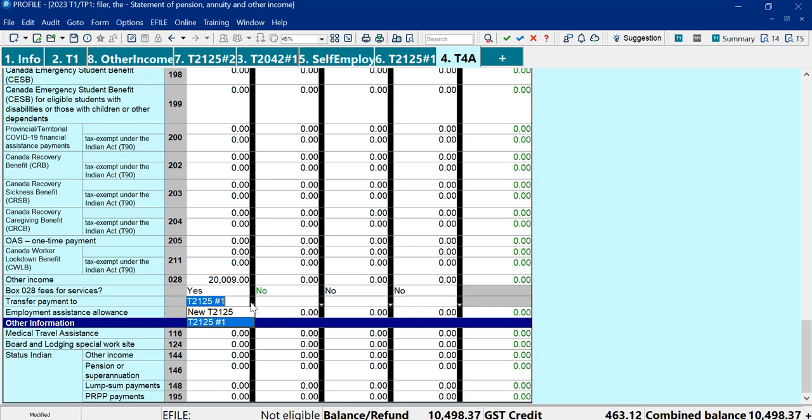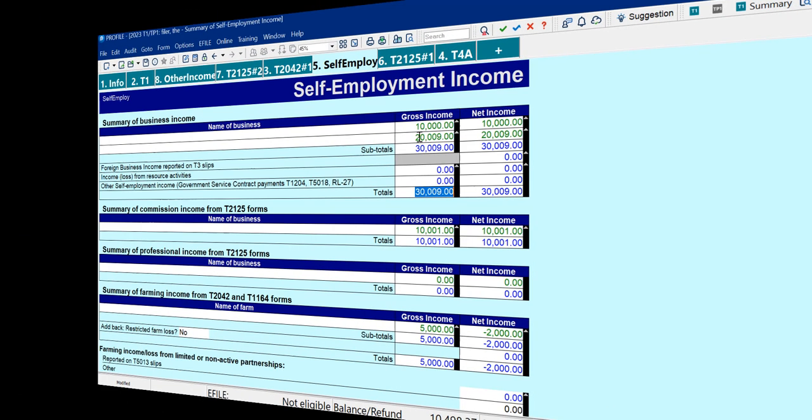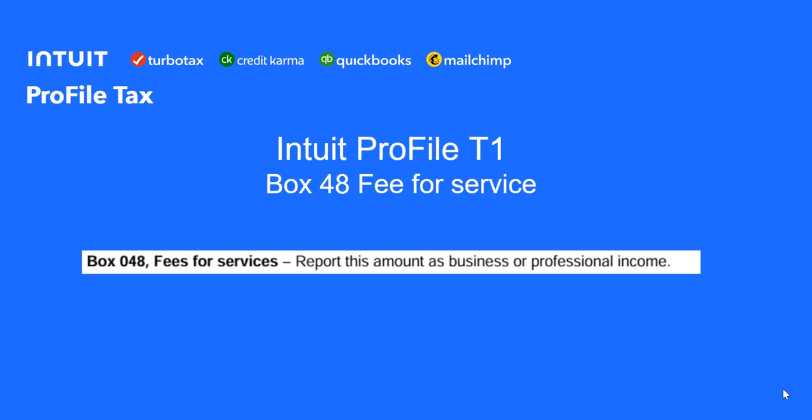If on the other hand though, I say no, these are completely separate, I want it on a new 2125, and click new, and ProFile will know we've got 1 for the business, 2 for the commission. Now it'll have to put it on T2125 number 3. If I go back up to self-employed form, I can see now I've got the 2 separate 2125. Lastly, let's have a quick look at box 48, fee for service.